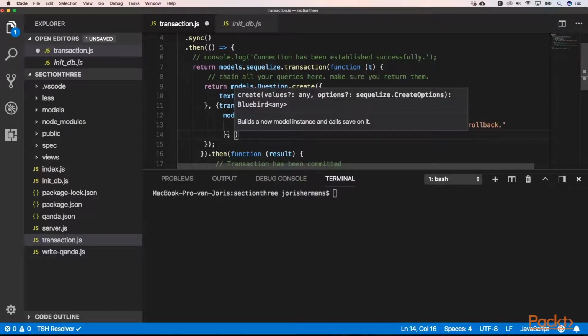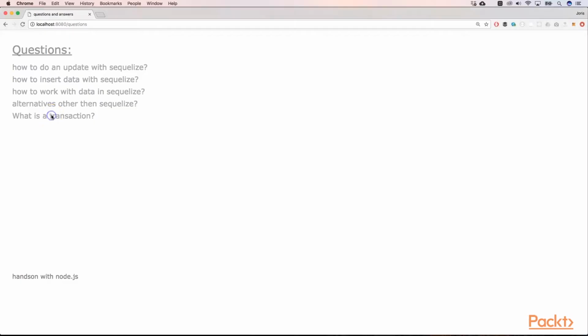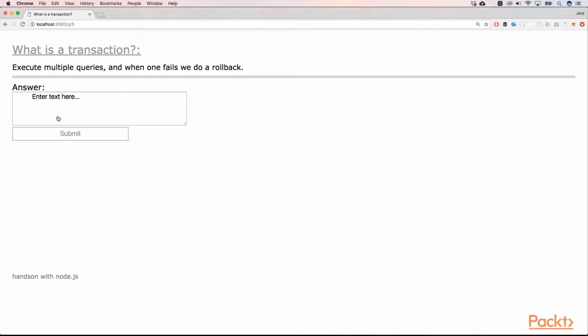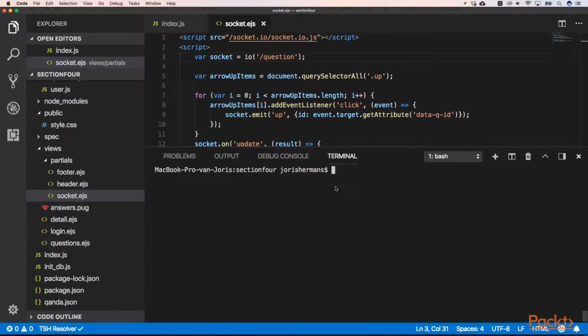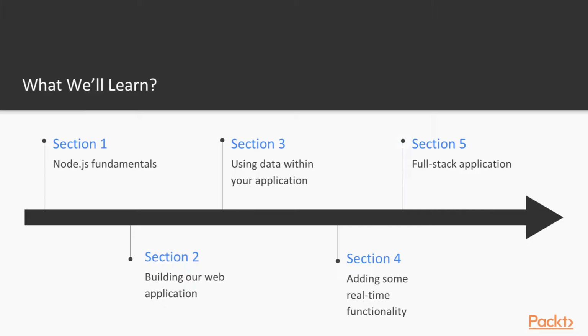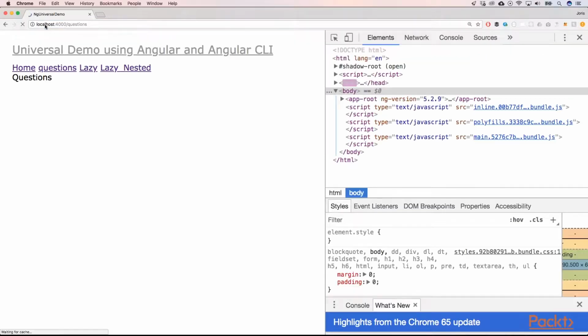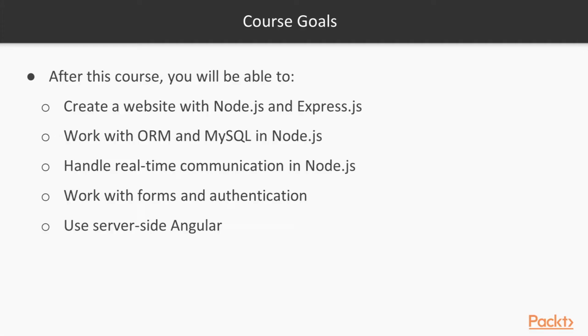Section 3, we will see how we can use data from our database. We will use a MySQL database here, and we will use Sequelize, a Node.js module. In section 4, we will add some real-time functionality by using Socket.io. And in section 5, we will see how we can build a full-stack application by running Angular on the client and on the server.